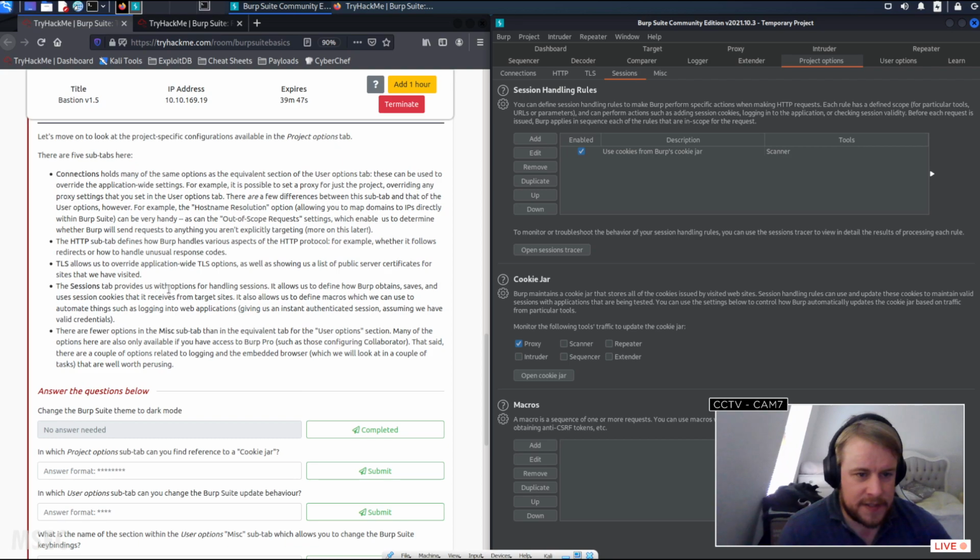Sessions. The Session tab provides us with options for handling sessions, and allows us to define how Burp obtains, saves, and uses session cookies that it receives from target sites. It also allows us to define macros, which you can use to automate things such as logging into web apps, giving us instant authenticated sessions, assuming we have valid credentials.